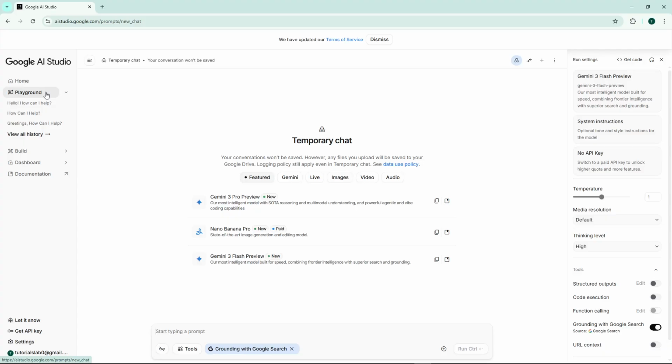A pop-up dialog will appear asking you to select your Google account. Choose the account you want to use for saving these conversations. This step ensures that your chat history is securely stored and accessible only to you through that specific Google account.